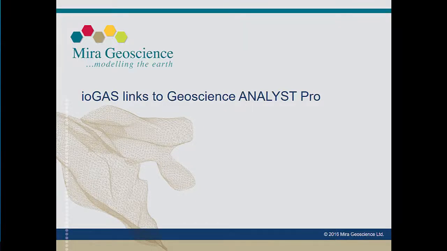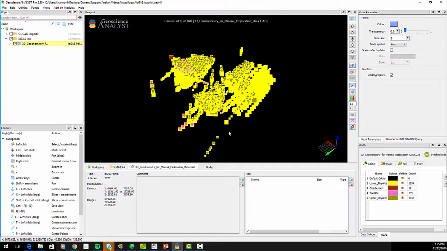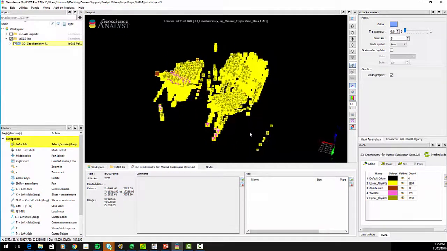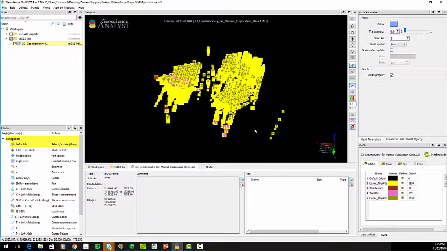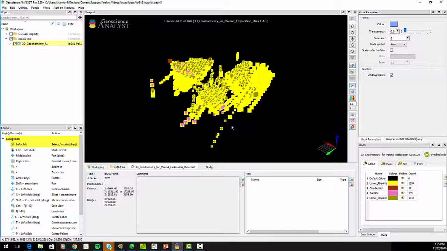This video will provide a quick tour of the capabilities and features of ioGAS Link. This add-on module to Geoscience ANALYST Pro combines the power of exploratory and geochemical data analysis with advanced 3D visualization capabilities. To connect, make sure ioGAS is running. Connected to ioGAS will display in the viewport.